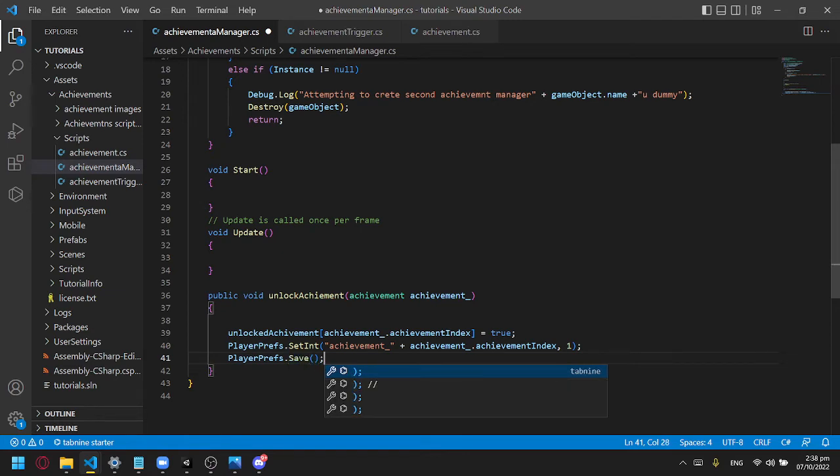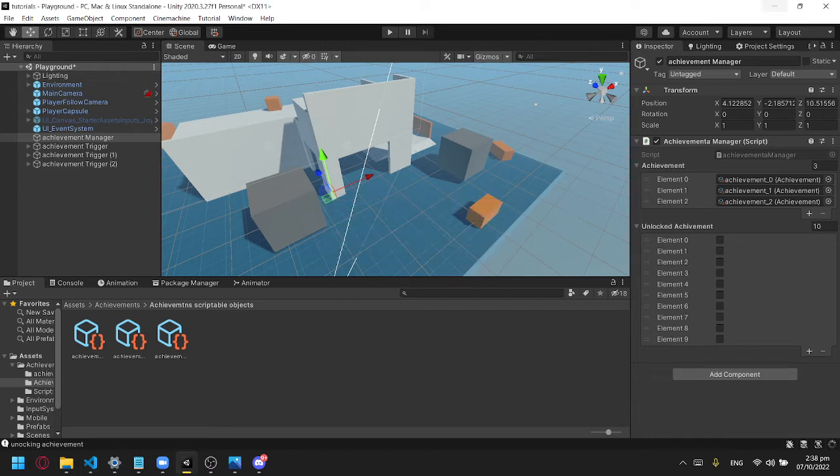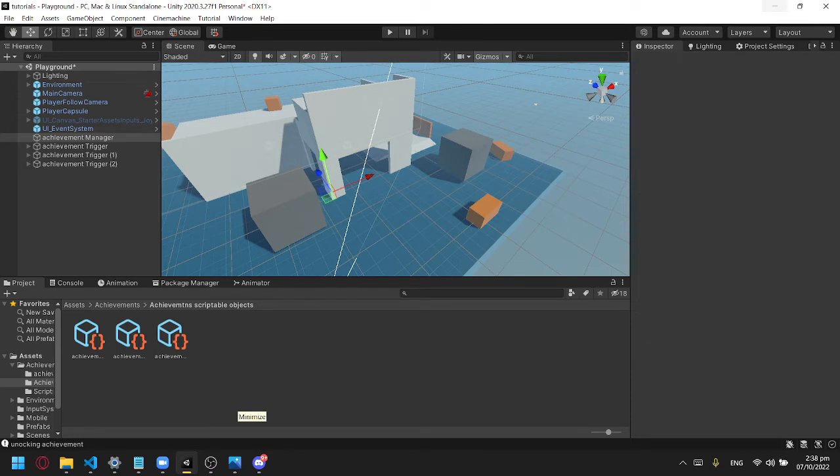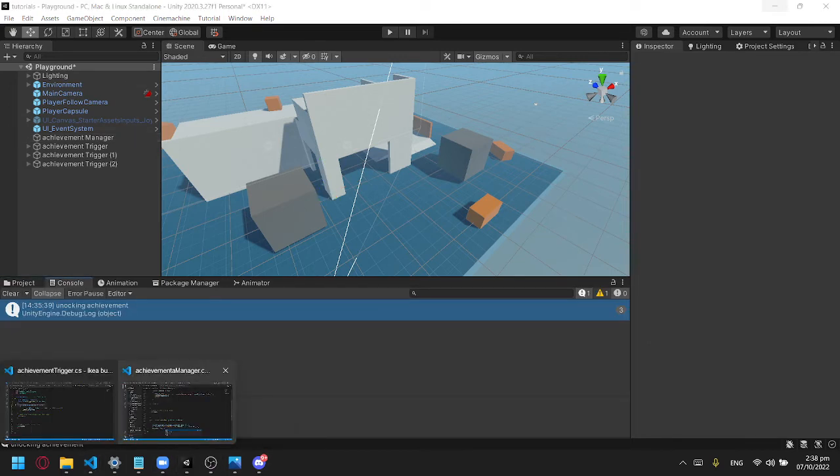So this will save everything. Now just go check if it works. Actually, not actually playing, just seeing if I misspelled anything. Because now we're saving it, but we want to access whether it's saved or not. So to see if it's actually saving, we're going to write a Debug.Log. Okay, this will work.